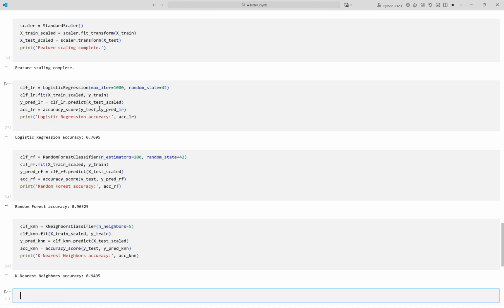Explore: try changing n_neighbors and rerunning this cell. How does performance change? Is KNN slower or faster than logistic regression for large datasets? Why?